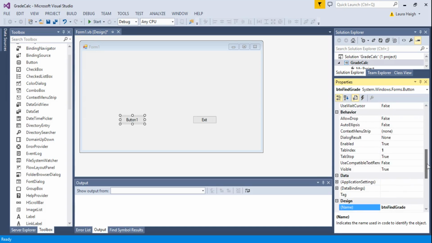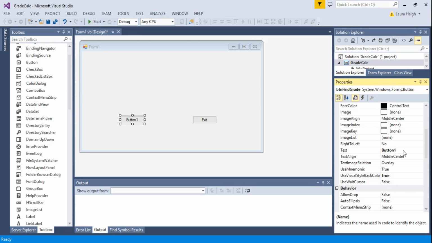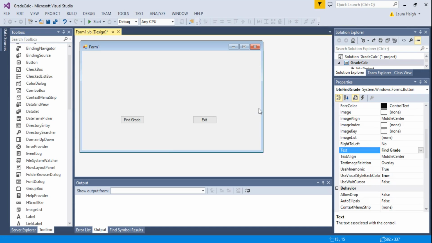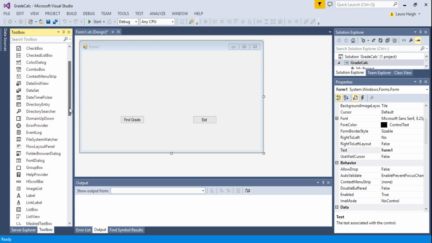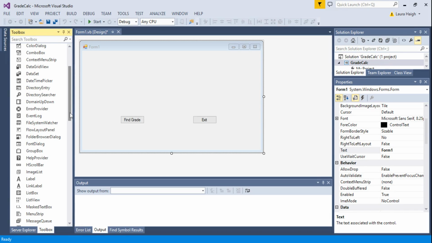So what we want this button to display is Find Grade. And we need a space in there, and Enter. Excellent. So now we're going to have to put in some labels and some text boxes to help us visualize the final grade, and somewhere to obviously type in the mark you have received.